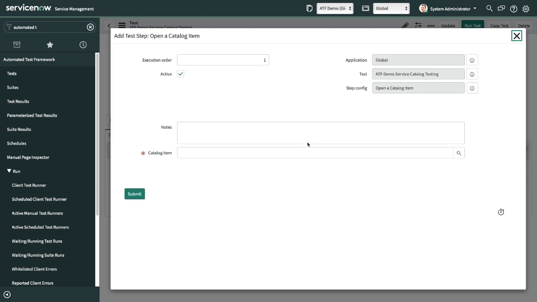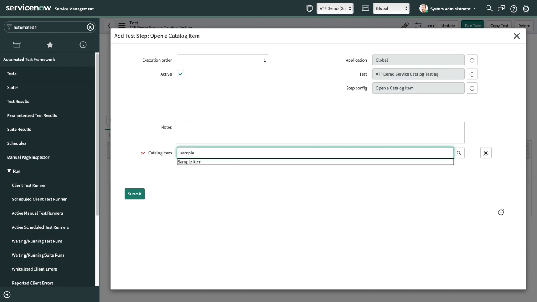Now when you see this open catalog item, you will see what catalog item you want to open. So the only input variable you will see here is just catalog item. So here what I can do, I will just select the sample one. Now in your personal developer instance, you will definitely find a sample item. It would be inactive. However, you have to make it active to make it available right here so that you can test it, because it is inactive as of now.